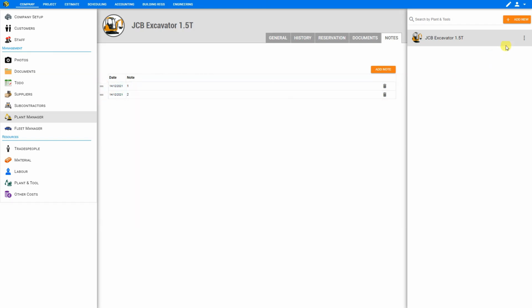And if for any reason you need to delete this plant and tool, you can just use the three dots here in the right hand panel to delete this item completely. And this is an easy way to keep track of all of your vehicles and plant and tool, to have all of your details stored in one easy, convenient location in the cloud, accessible wherever you are on a desktop system or a mobile device. And that's how to use the Plant and Fleet project management modules.